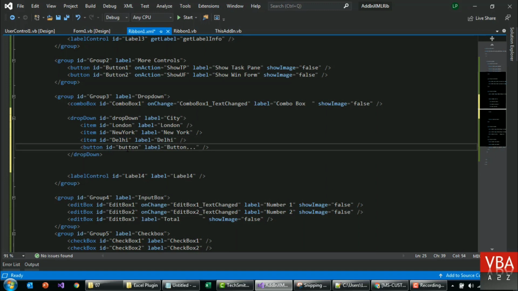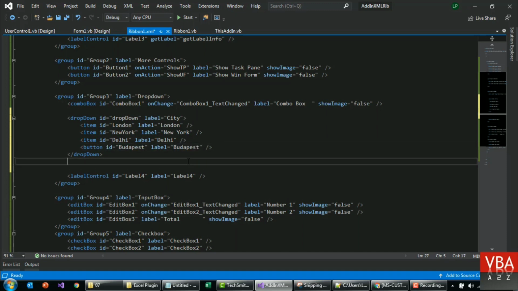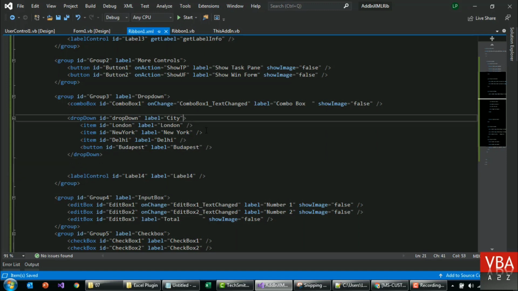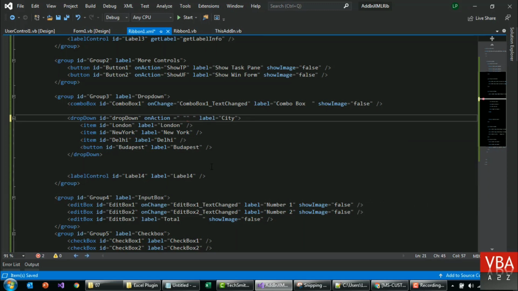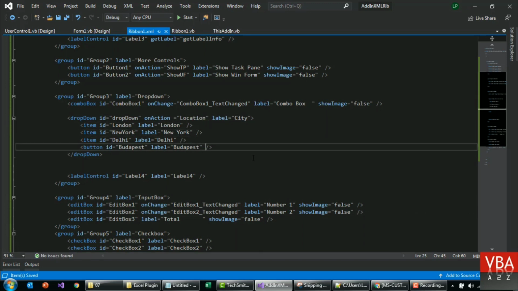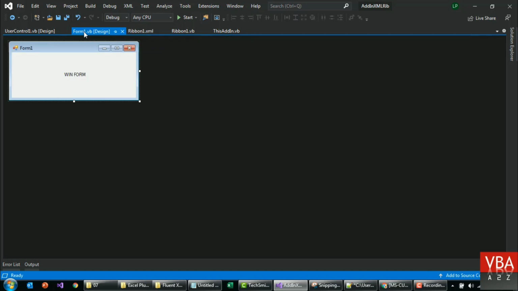And then we can even have a button here if you want. We'll just leave this as maybe Budapest, something like this. Okay, and if you want action, you can assign it here. So maybe here on action. Let's call this location, something like this. That will be the name of the code. Now let's take care of the callback as well.